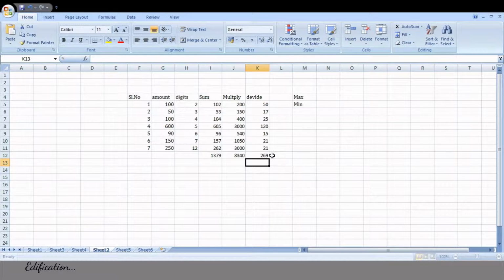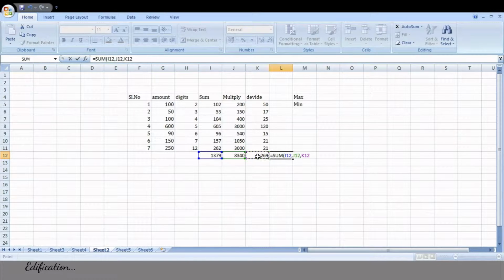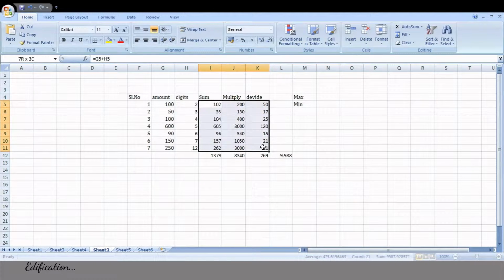Let's see how we can add up here as well. Equal to sum, open bracket, select the cell you want to add, then another cell which you want to add up with, and another cell. You can continue as many as you would like, close the bracket, enter. Here you see you got the complete total amount of all these fields, which is 9988.